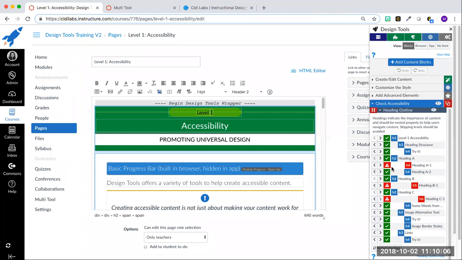Once I pull this open, you'll see I have a few alerts here. And these alerts are given to me because I'm skipping heading structure. So when you have a screen reading student, that heading structure is extremely important to them because it lets them know how that material is nested, how it relates to each other. So it's really important not to skip those heading levels.